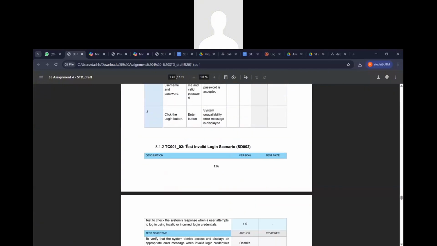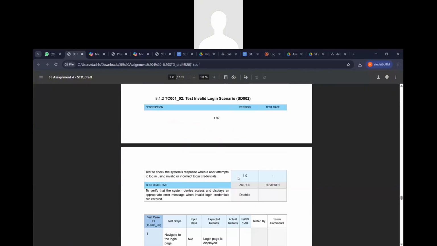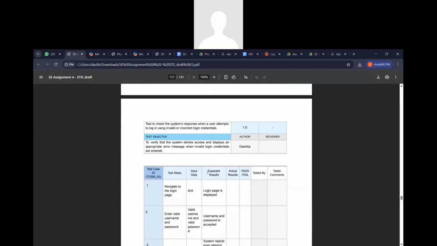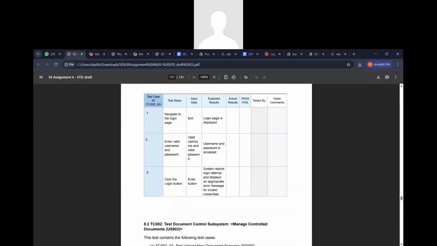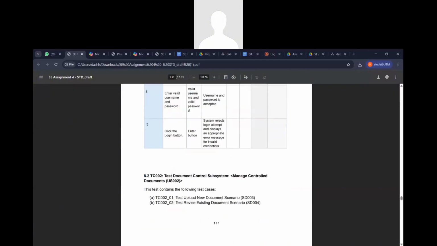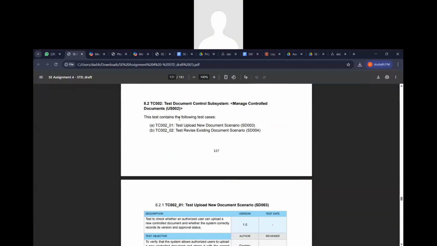We also tested for invalid login scenarios. In this test, incorrect credentials were entered and the expected behavior was the system rejects the login attempt and displays an error message. Moving on to the second package, that is document control.